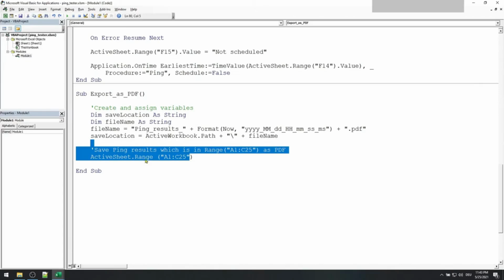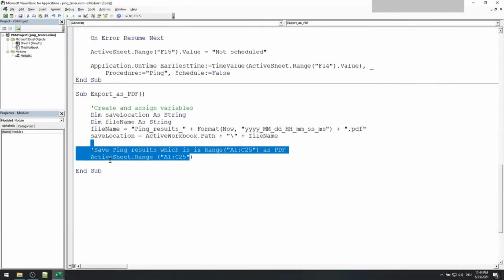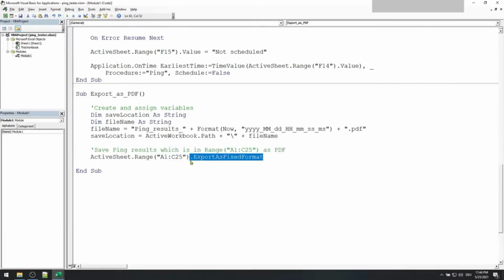Now we will select the range from the active sheet from A1 to C25. Note here you can not only select the current sheet, but you can also define the current workbook or a specific sheet. Now the important function, the export mechanism, is done by this function, ExportAsFixedFormat. You have to select the type, xlTypePDF, and give the file name as location. And for now, we will say OpenAfterPublish False.